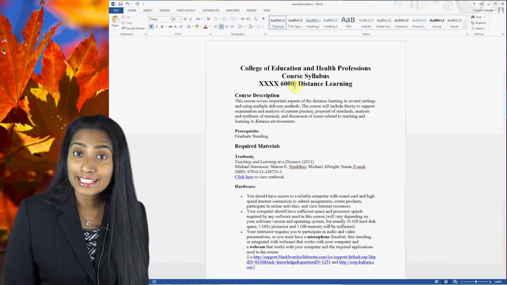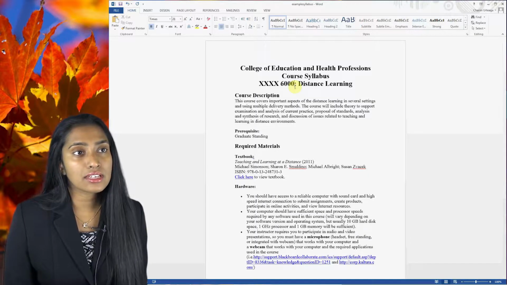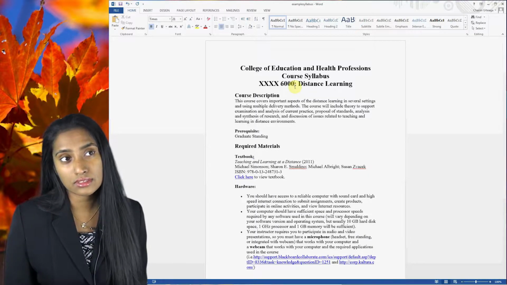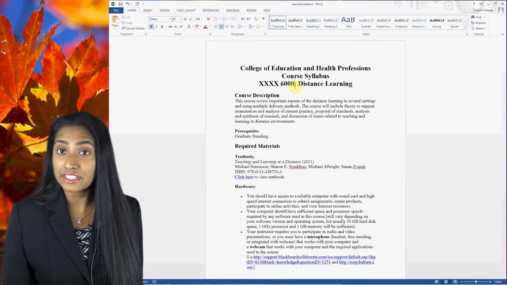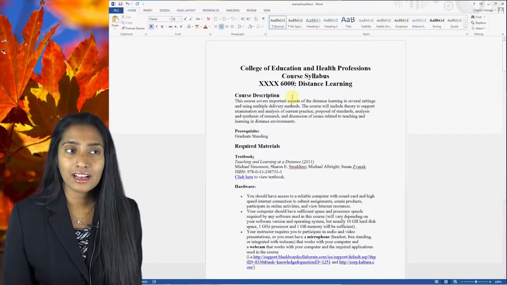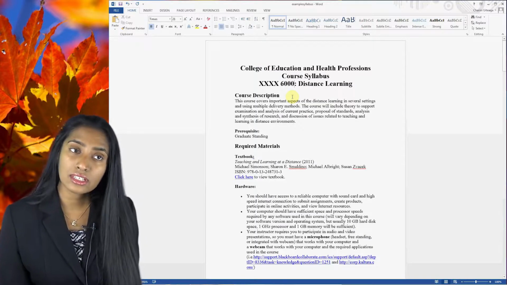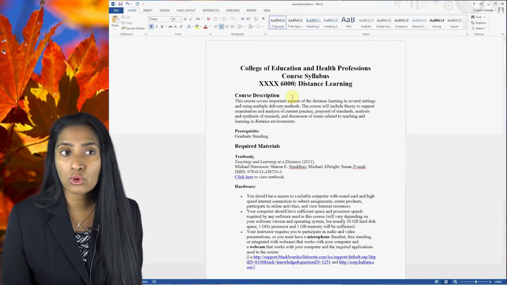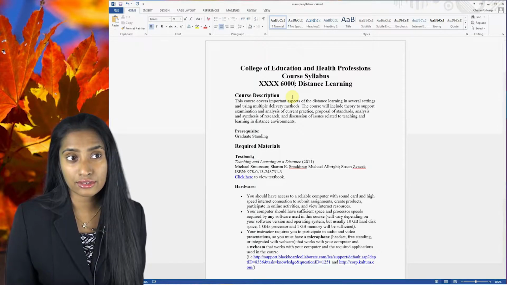Making a document accessible changes little to nothing for other students. It will actually look very neat and organized instead. This is a sample syllabus that is not properly formatted under accessibility standards.